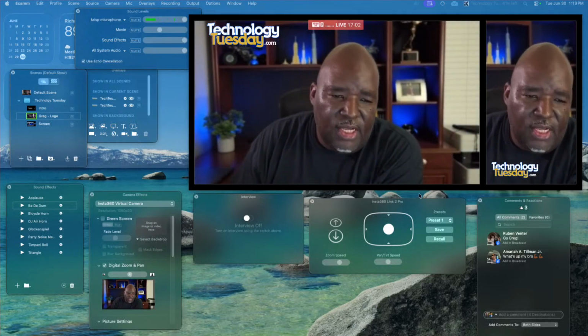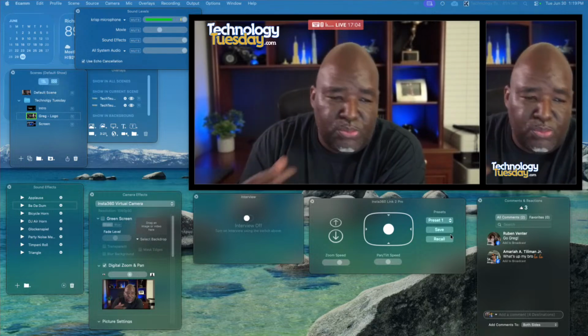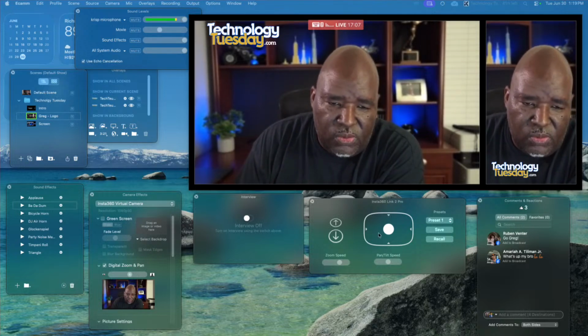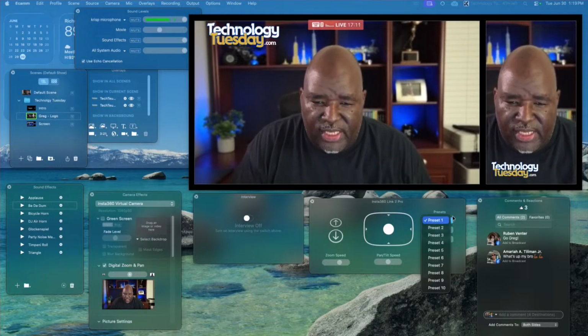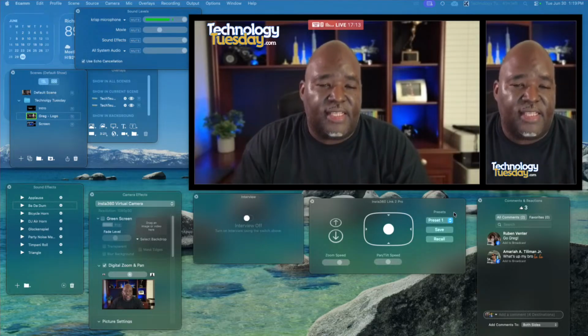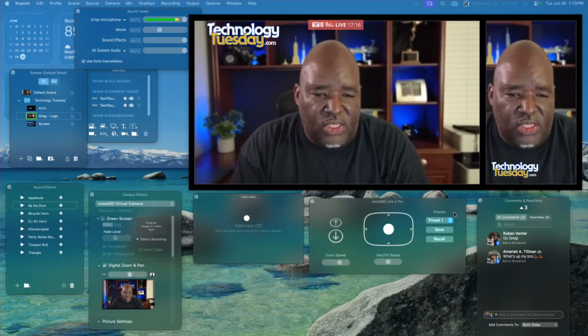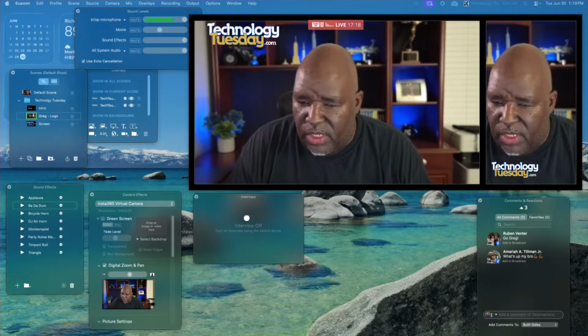All right, there we go. So the cool thing about this is you can save those presets on the camera if you want to. And then you can select which presets. So if you had different shots that you want, you could save them right there. So this is one we don't need, so I'll move that off the screen.